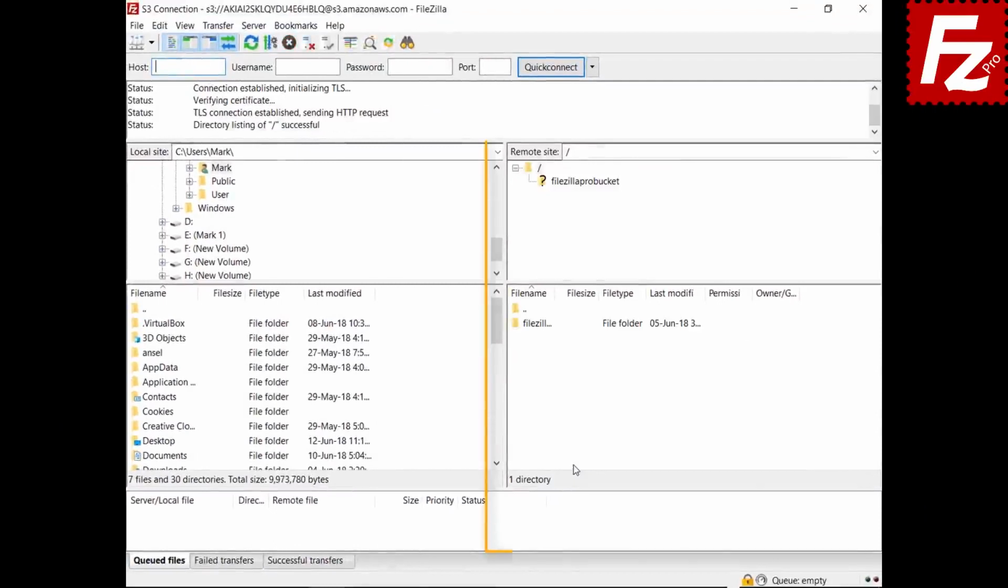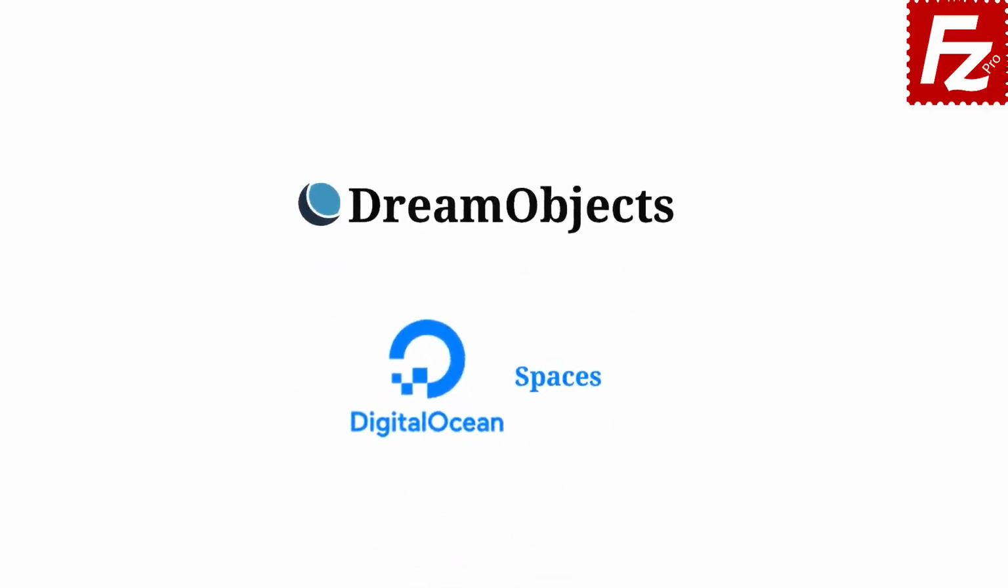In the right side, you see your buckets, directories, and files. In this video, we'll teach you how to connect to S3-compatible cloud environments. In this tutorial, you will learn how to configure FileZilla Pro to connect to non-Amazon S3 storage providers like DreamObjects or DigitalOcean, which we will show you here as a sample configuration.